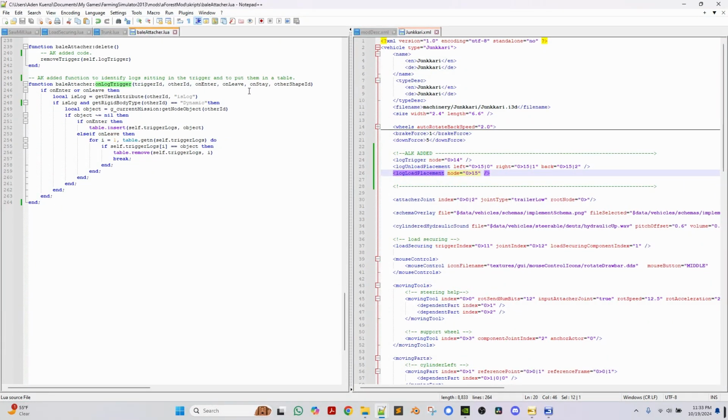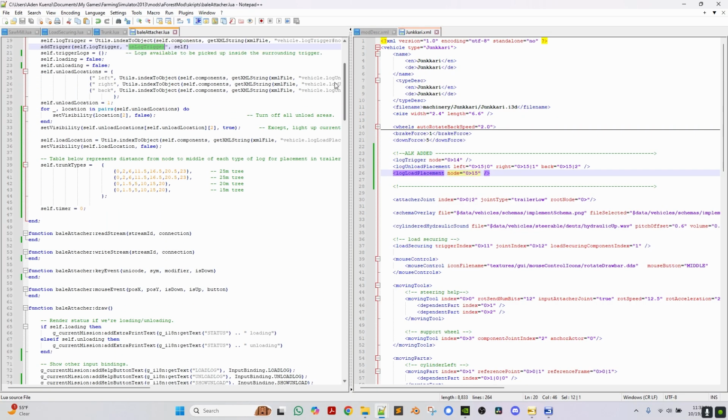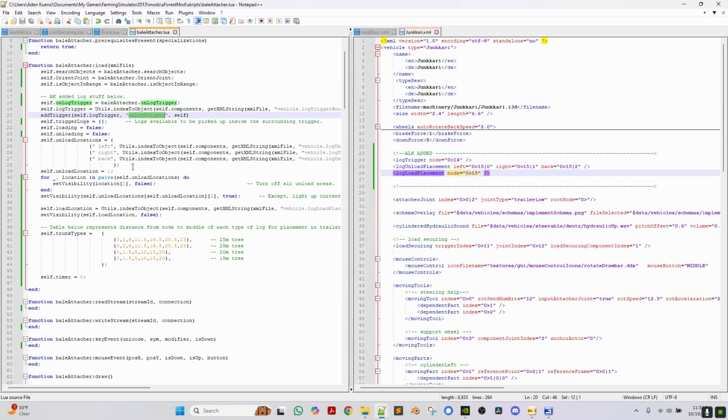And then there's certain actions: on enter, on leave, on stay, and then there's even other shapes that can come in there. So that's how these are all set up, but you do have to identify it here on log trigger, and that gets established clear up here in load. And then it's defined, the trigger becomes an object that is used in game.